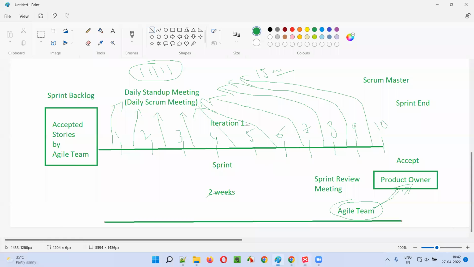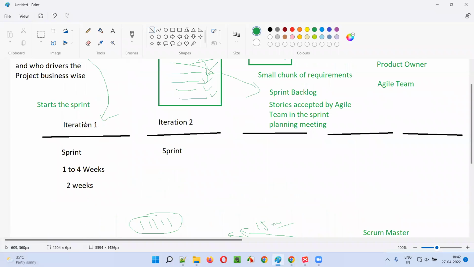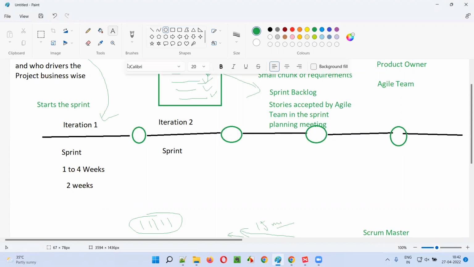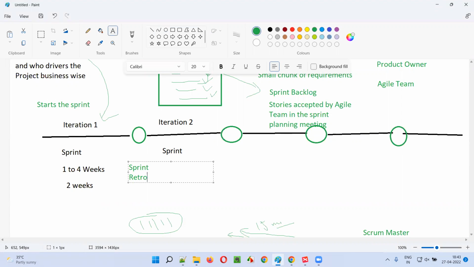But guys, in between the sprints, between sprint 1 and sprint 2, sprint 2 and sprint 3, sprint 3 and sprint 4, there will be one more meeting conducted in between. Okay, before iteration 2 starts, before sprint 2 starts, there will be one more meeting conducted, guys. What is this meeting? This meeting is known as the sprint retrospective meeting. What is this meeting all about?